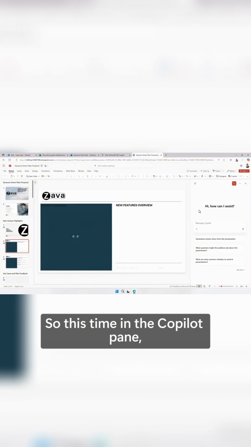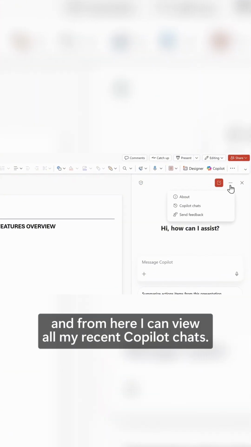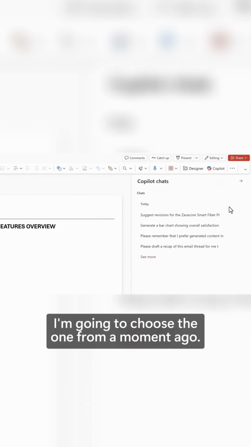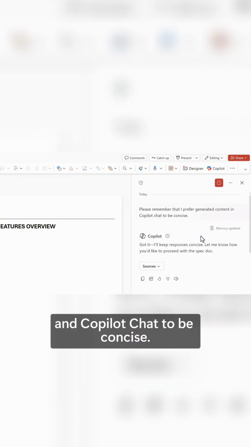So this time in the Copilot pane, I'll open up the ellipse menu. And from here, I can view all my recent Copilot chats. So I'm going to choose the one from a moment ago. Please remember that I prefer generated content in Copilot chat to be concise.